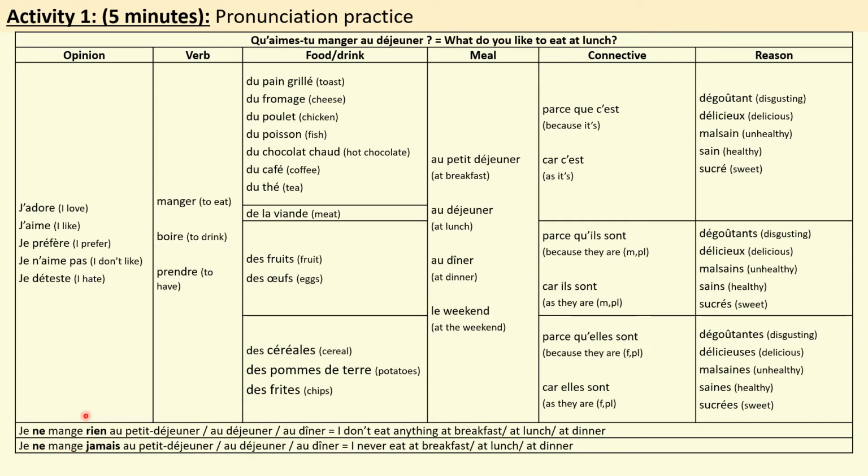We've had it with ne and pas going around the verb, but we've not had any other options. This is to say I don't eat anything. So ne and rien. And here we have the option I never eat at breakfast, at lunch, at dinner. Écoutez et répétez. Je ne mange jamais au petit déjeuner. Good. Écoutez et répétez. Je ne mange rien au déjeuner. Okay, so there are options for certain meals if you want to add variety. Well done, Year 8.